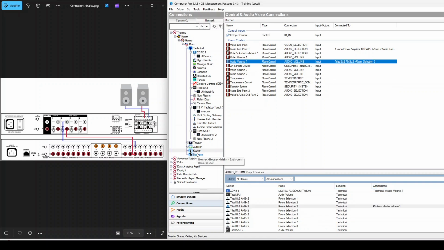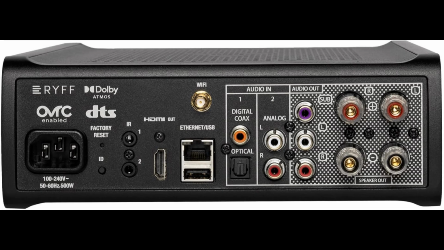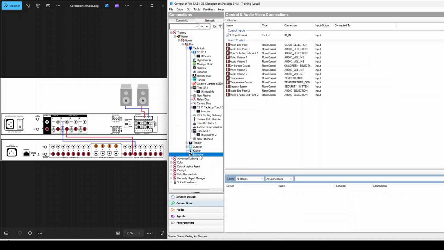We can also take a much simpler example such as the SA1. This device has just one audio output for connecting your speakers and is capable of managing the volume. The audio and audio volume endpoints will therefore be the output of the SA1. You can now make the connections.